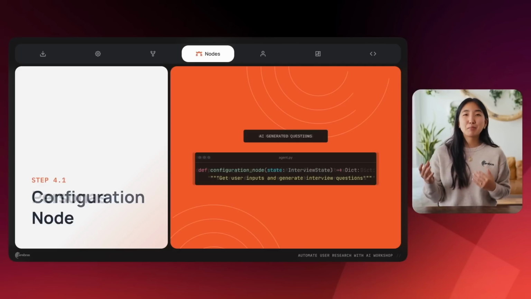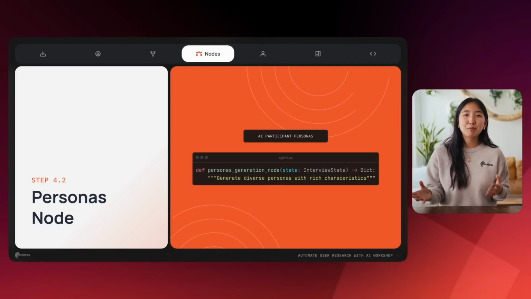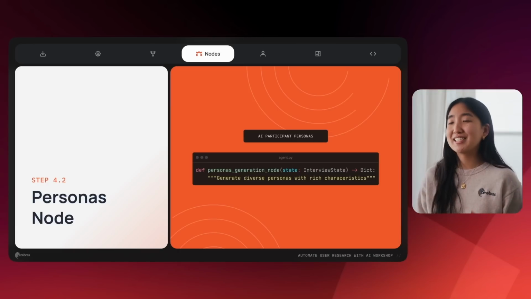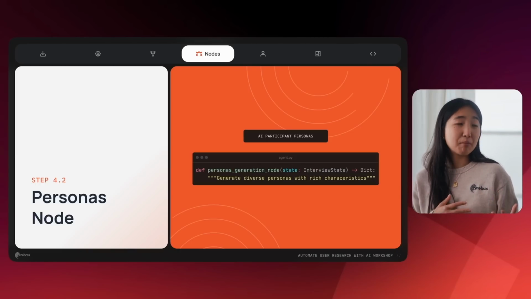The second node is the personas node, which creates diverse user profiles with rich characteristics, different ages, backgrounds, communication styles, everything that makes interviews realistic. This is where we get the diversity that makes our research valuable. Each persona brings a different perspective.